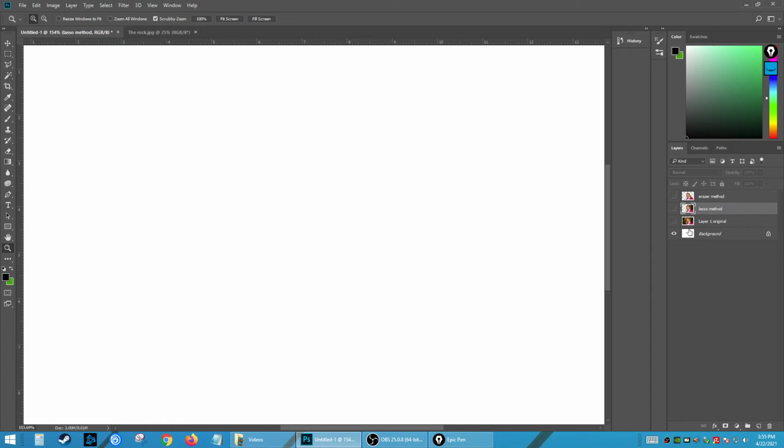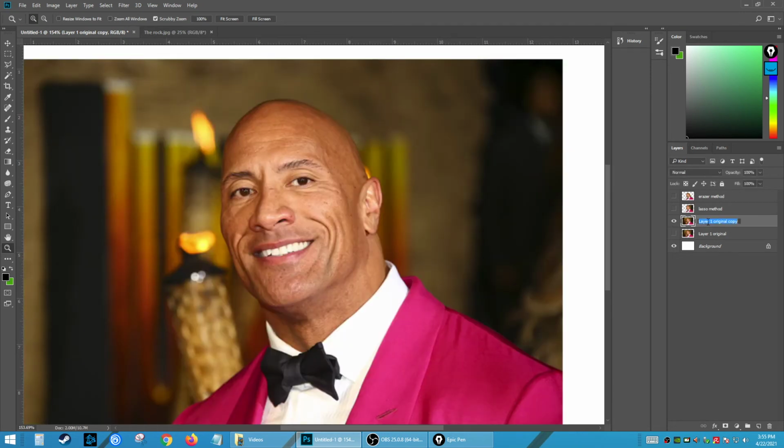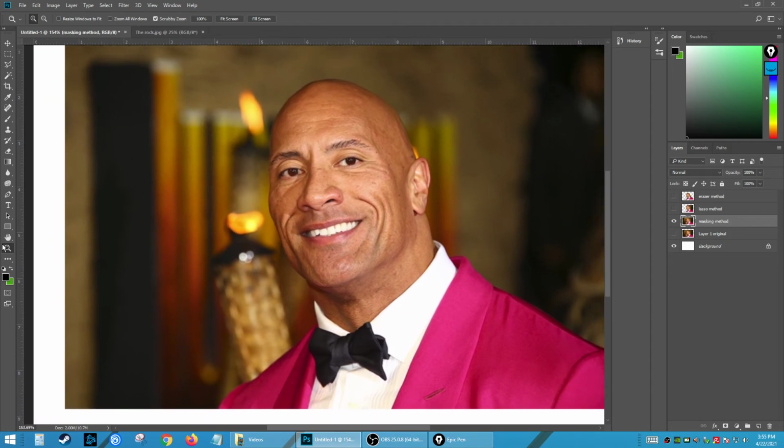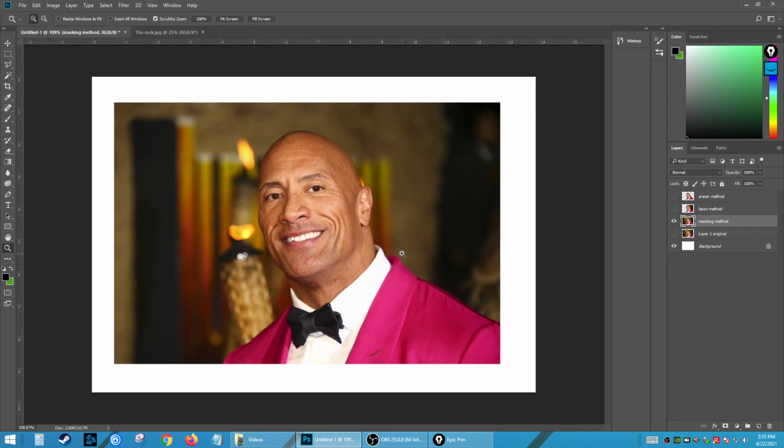Okay, now I'm going to create another duplicate, and I'm going to name this masking method. Now to do this method, let me create the layer first. You need to prepare this layer to become a masking layer. So select this, and then select the one over here. Just hover your mouse there, it will say add layer mask. You click this, then you see there's a layer mask on the side, and you can select between the original image and the layer mask.